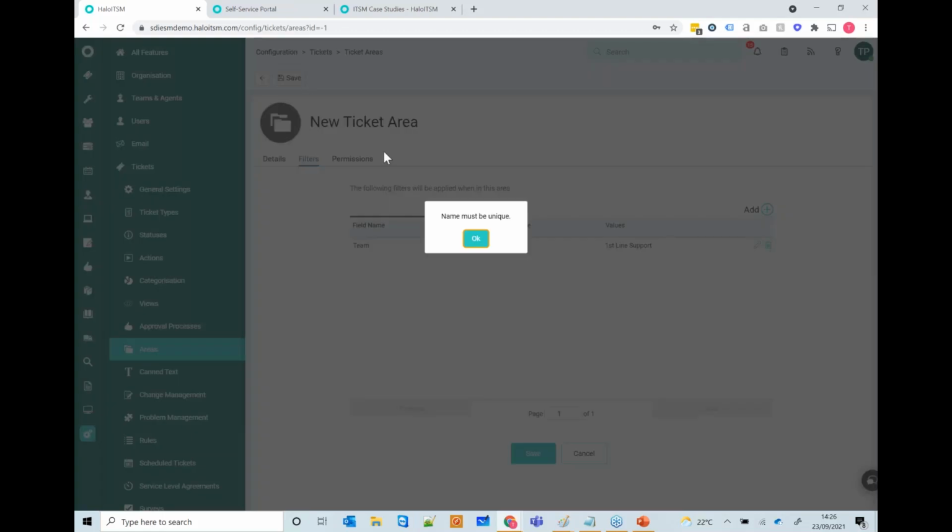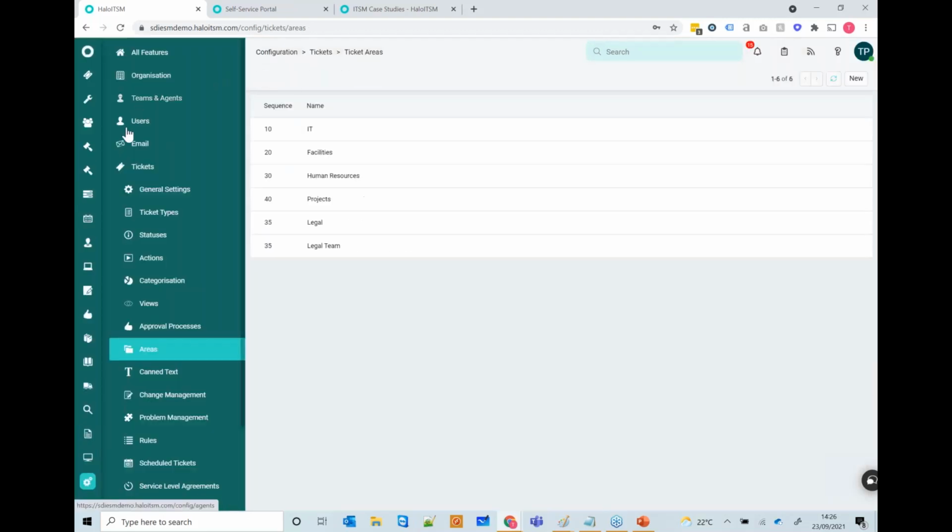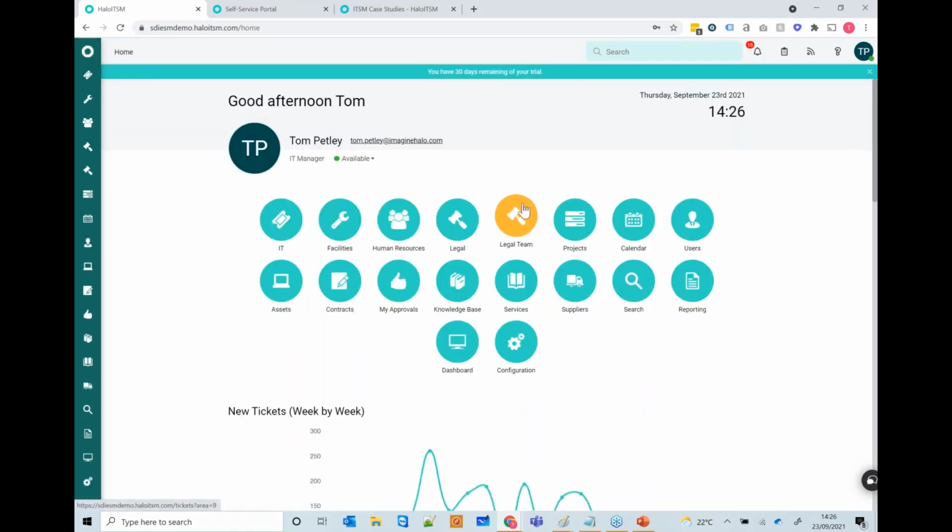And if I just save that, oh, they must be unique. I've already created this before. Let me create a legal team here. And you'll see what's happening here is we've created one here. If I go into here called legal, I'll create two there, sorry. One called legal and legal team. And these are just separate areas that we can then create whole new processes around each one and build them into each other.